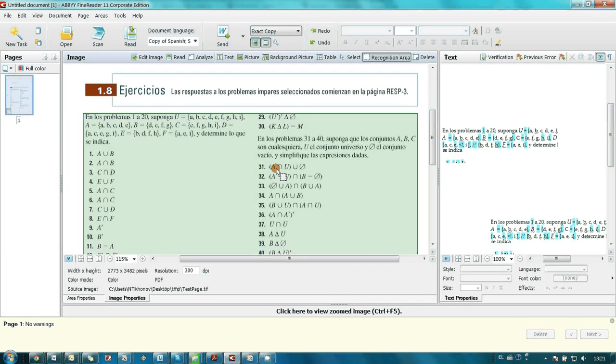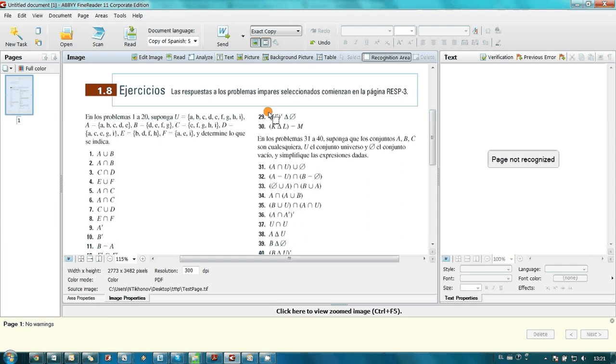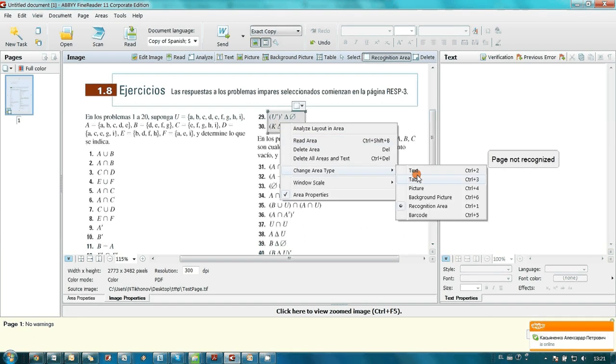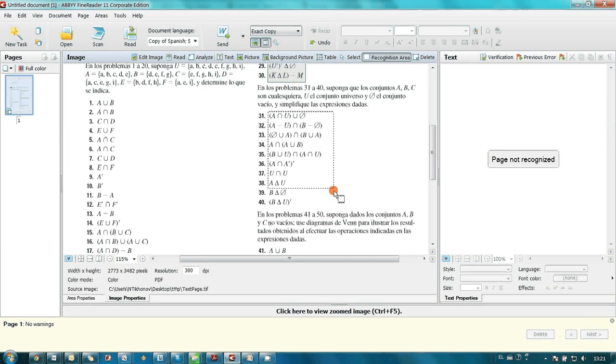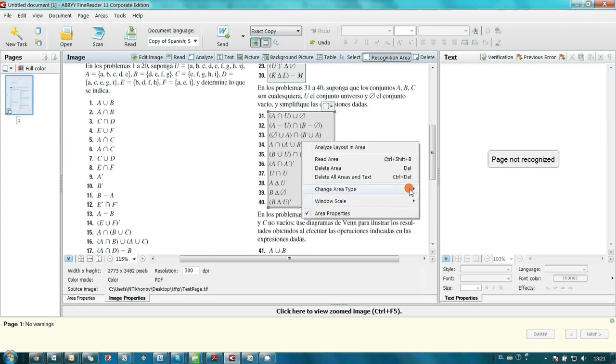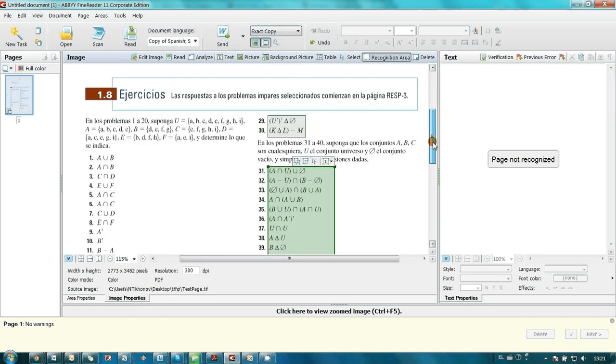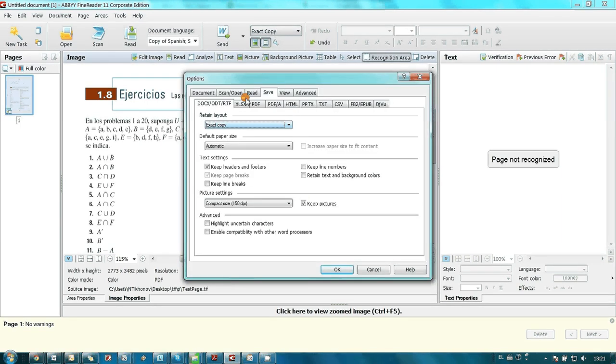Now I have to indicate areas with text which I would like to use for training. This should be enough. And the next step is to launch recognition in training mode.